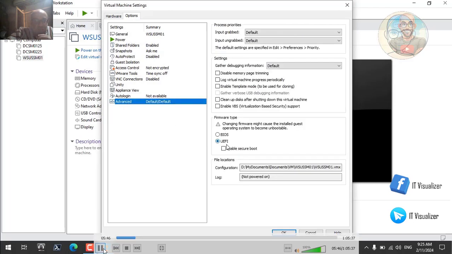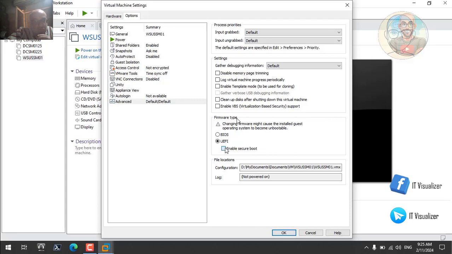Now we need to check something here. We need to make sure that we have our firmware UEFI. If you are installing Windows Server 2022, most of these newer operating systems or server operating systems use EFI or support UEFI firmware, and you need to check the secure boot. So these two options will make your operating system more secure.